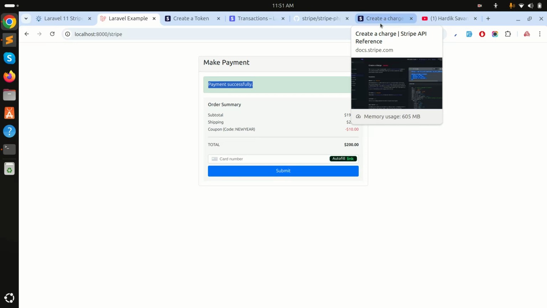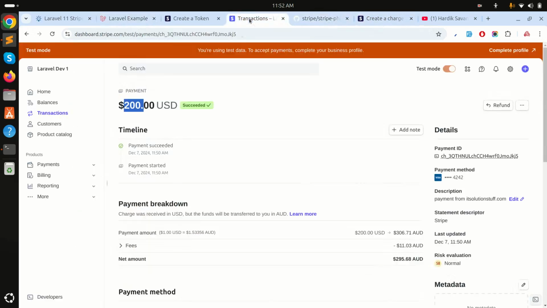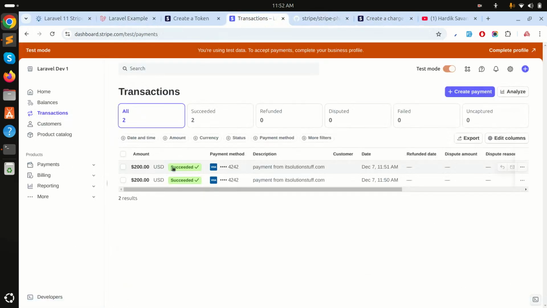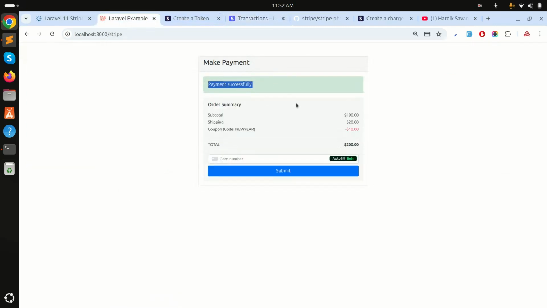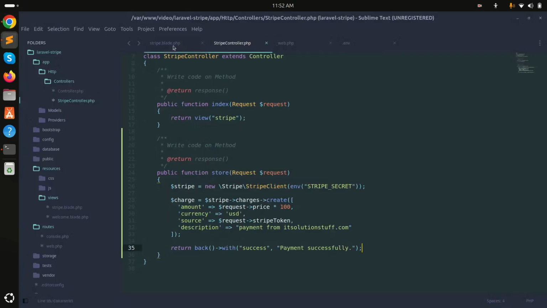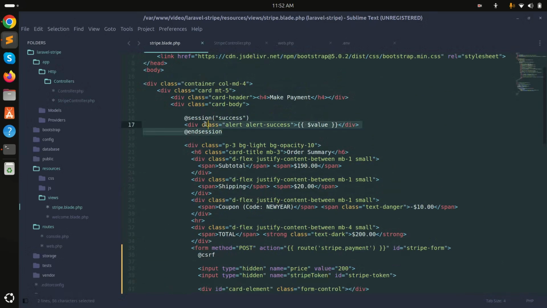If I go into the charges, and go to transactions again, you can see the next charge is also showing, at 11:51 a.m. And you can see here the proper message, payment successfully. I already added the session over here, so something like that you can add over there.